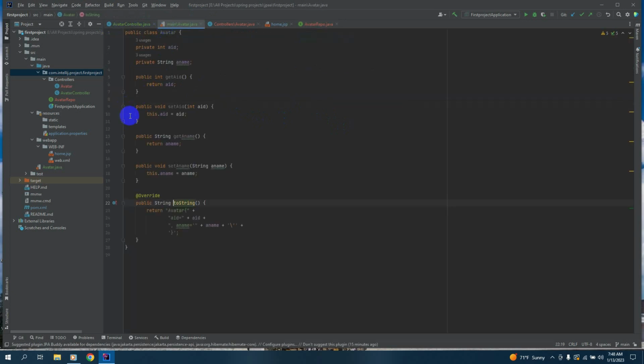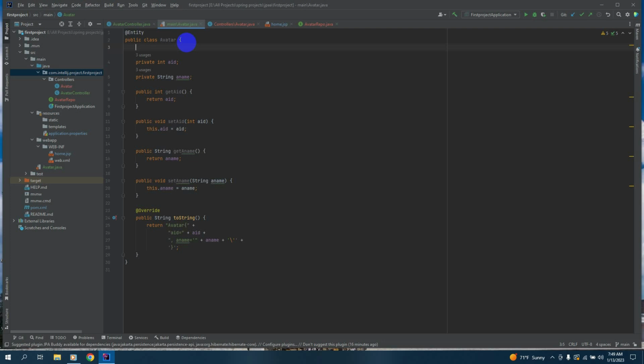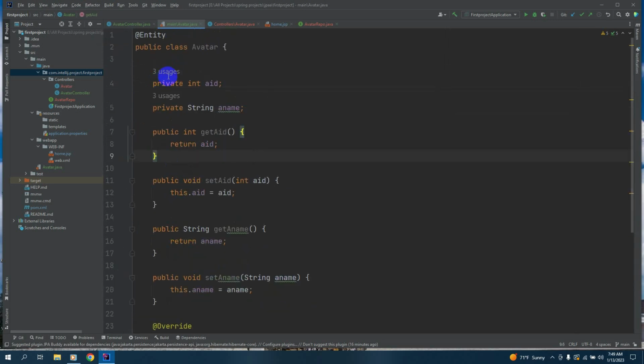Okay, now in the Avatar class, on top of our Avatar, we add @Entity like this, and over the private int AID we add @Id like this. Let's save everything.